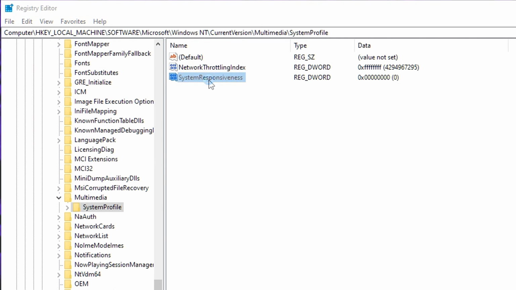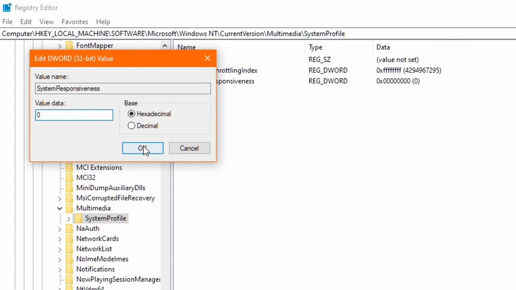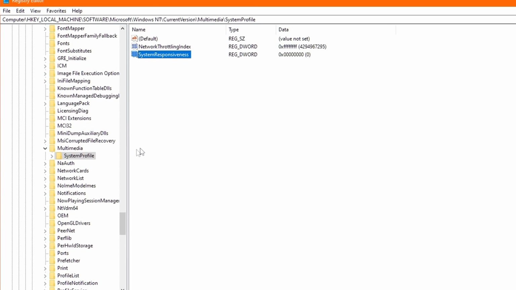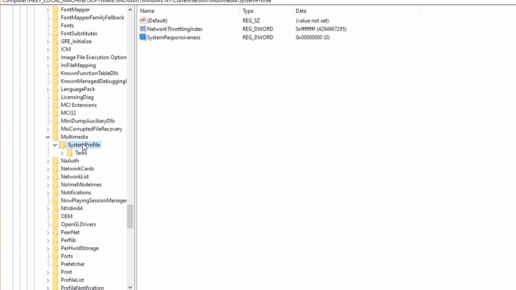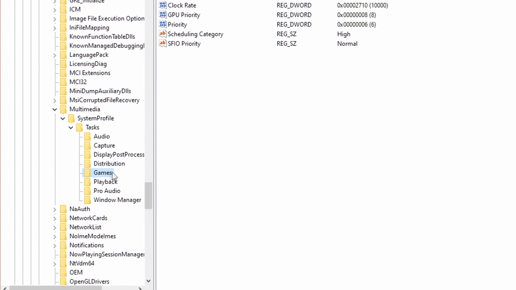Next up, double click on System Responsiveness and change the value to 0. This will actually ensure all your CPU resources go towards gaming. And once you've edited the values inside these two registries, head back over to the left and double click on System Profile. Then double click on Tasks and then click the Games folder just once.